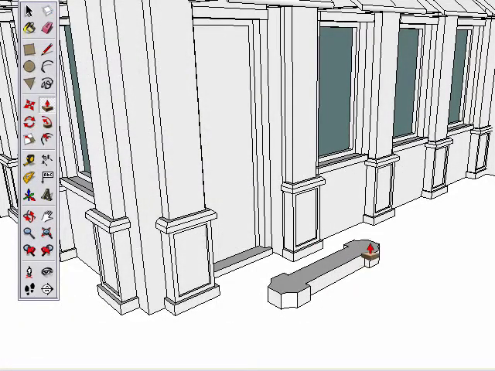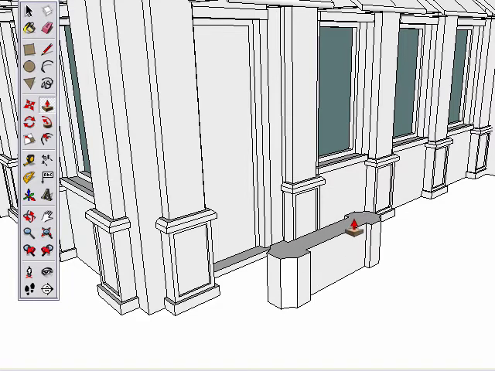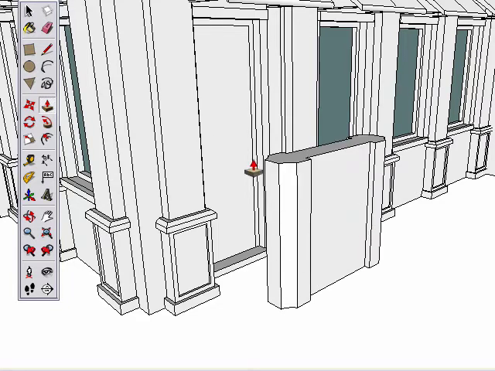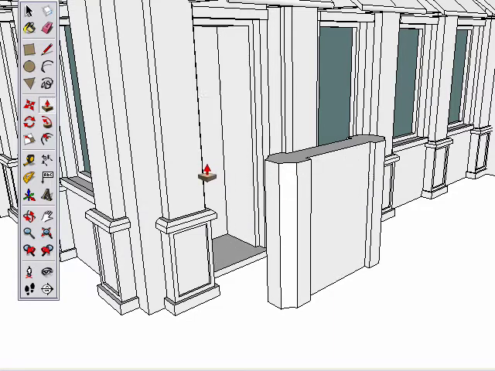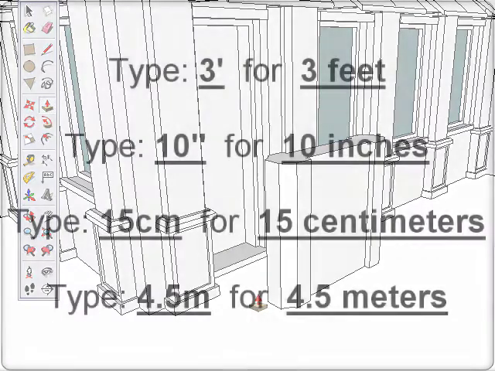Start pulling this shape up, then type 5 feet and hit the Enter key. It snaps to exactly 5 feet. Start pushing this shape inward and type 20 cm for 20 centimeters. Hit the Enter key and it's done. You can enter metric or imperial units. Here are some examples.